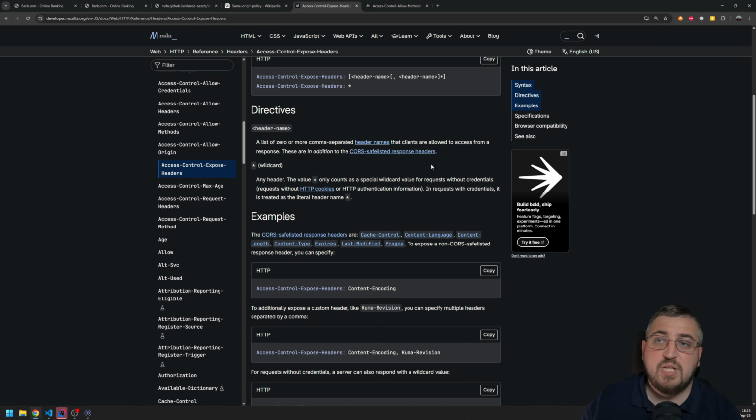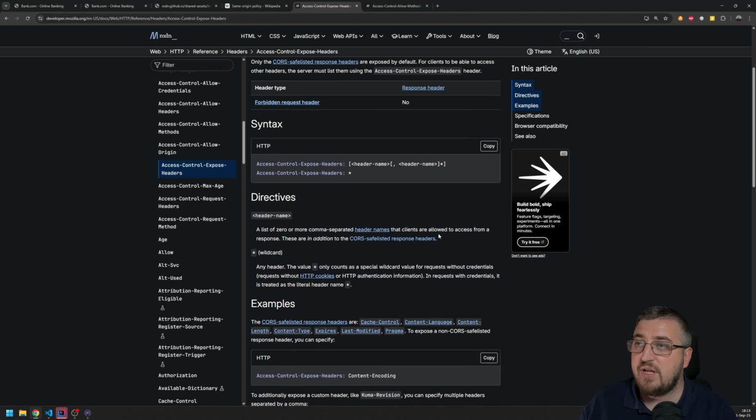And again, of course, there are some headers that are enabled by default. For example, content length, because we need to know how many bytes we need to read for our body. Expires, content type, is it application JSON, is it a text or byte array or anything else, cache control, content language. You can find everything here.